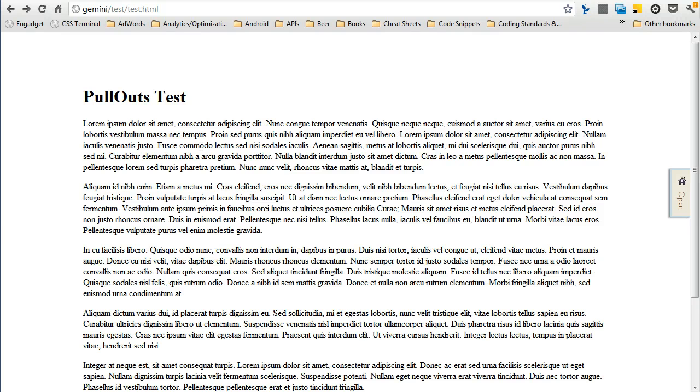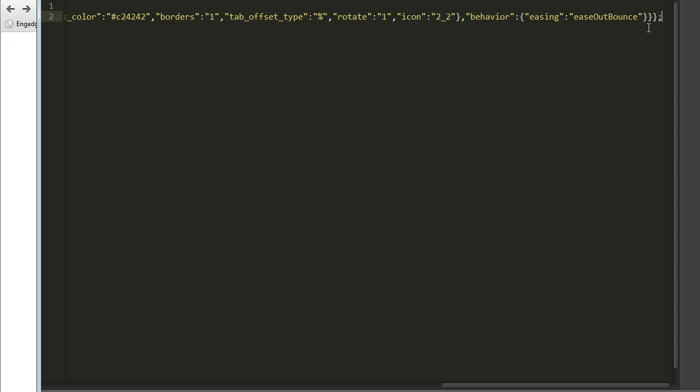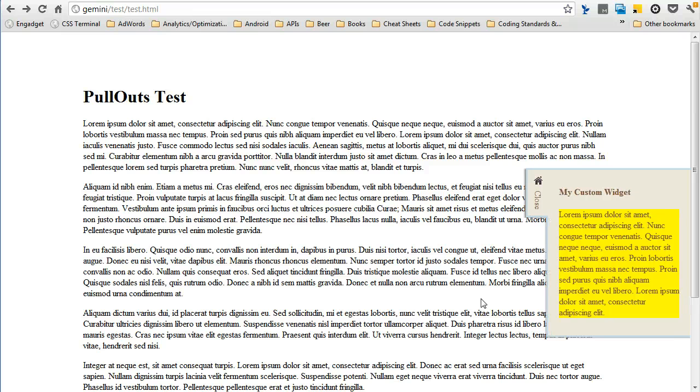So this is how easy it is. Basically, all you need to do is add these scripts at the bottom of your file, and then paste the settings of your PullOut widget into this PullOut widgets JS file. And you can have multiple widgets that can be triggered by different actions and have different colors and so on.